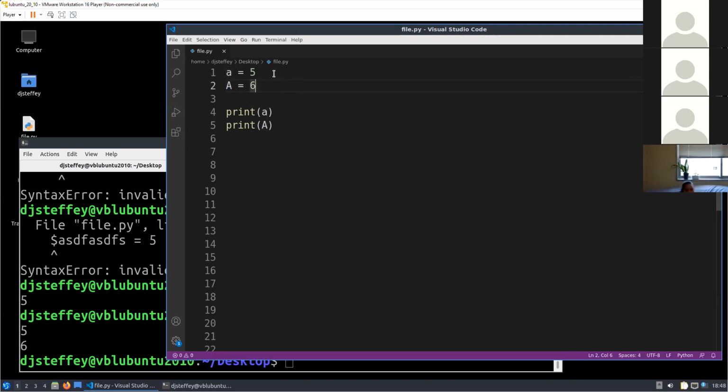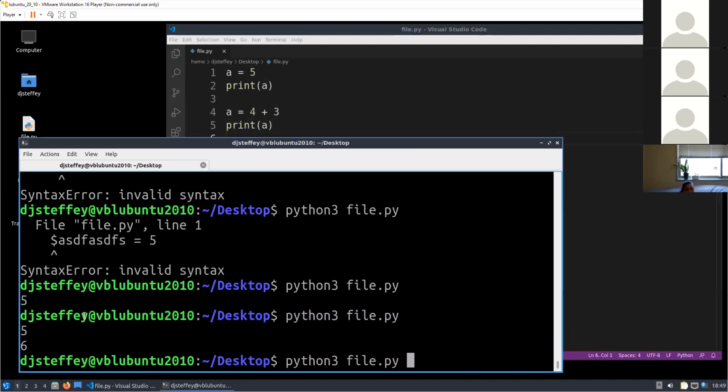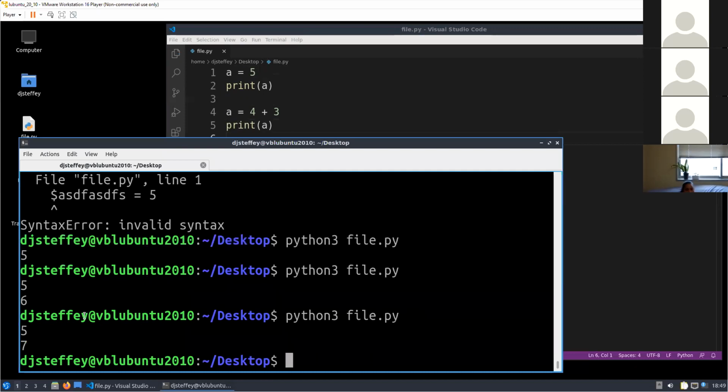Now, even though I said a is equal to 5 here, it doesn't have to stay 5 forever. So let's make a 5. We'll print out a, and then we'll say a is 4 plus 3, right? And let's print a again. Save it and run it, and it'll do what you think it should do.